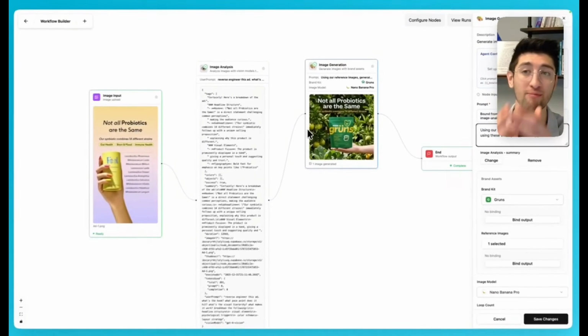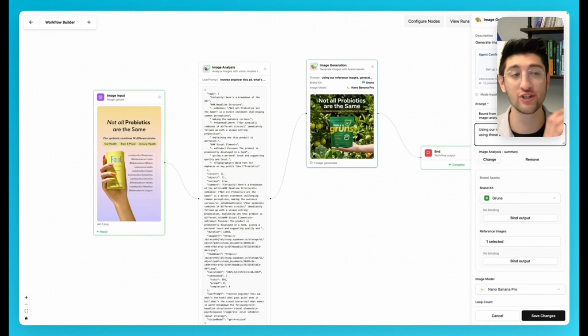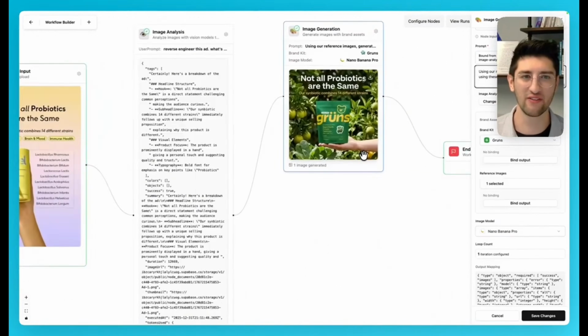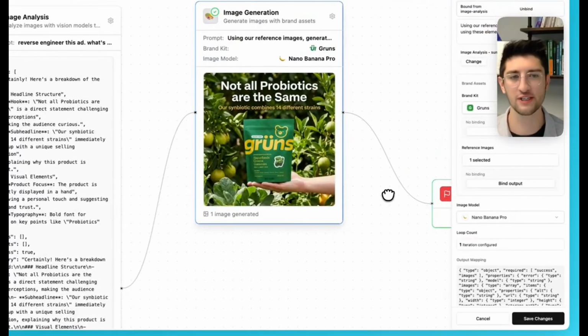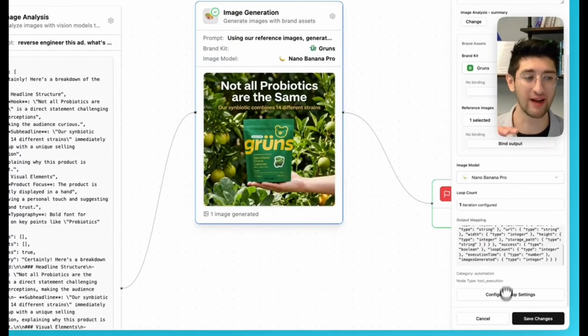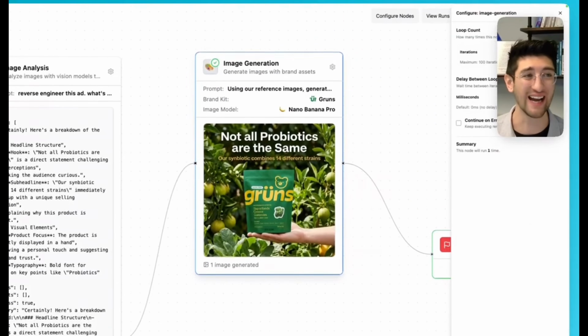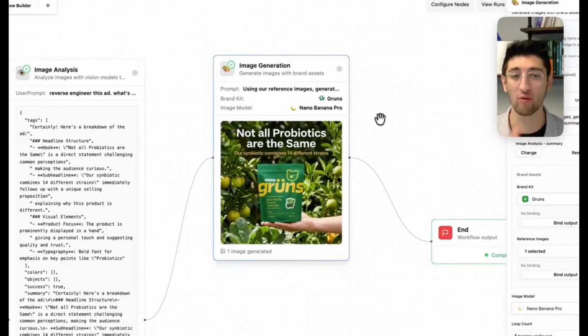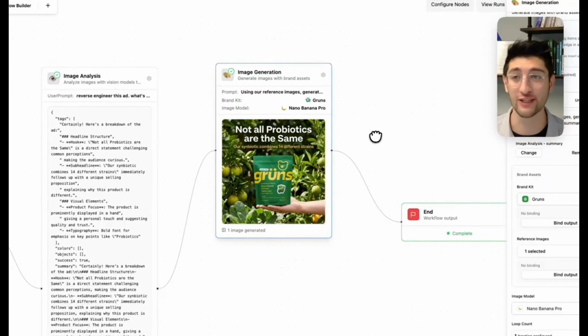So we have the one sub agent passing the analysis to the image generation, and utilizing Nano Banana and our brand kit, we're able to generate this version here. Now, of course, we can generate these in batches by simply configuring the loop sequence, adding more iterations to our batch generation. But you get the idea of how we're reverse engineering ads with agents within minutes.